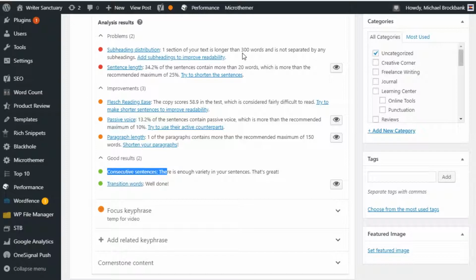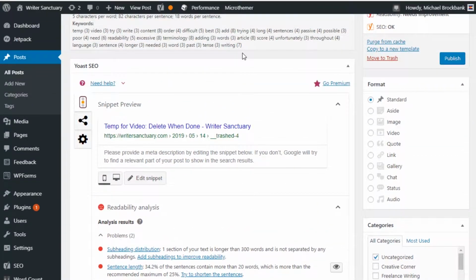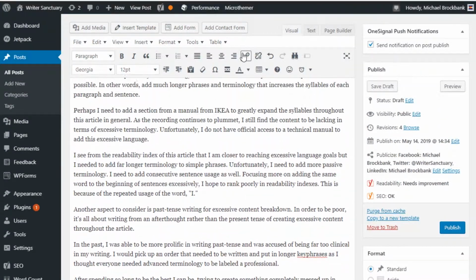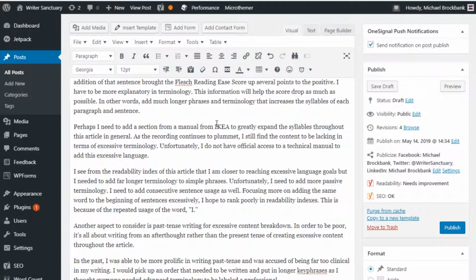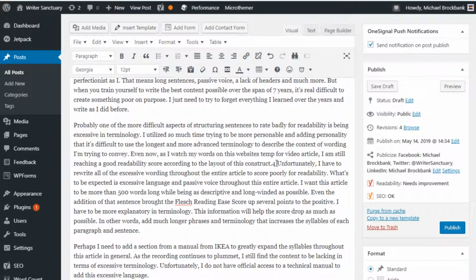For the problems that don't have an eye icon, you have to fix them manually. In the case of a subheading, I just need to add one somewhere in the piece to make the analysis turn green. In this example, I'm going to tag 2 birds with 1 stone. As you can see, I need a subheading as well as shortening a paragraph. You want a shorter paragraph for the same reason you want subheadings, readability. This is especially true if your visitors are using smartphones, and most clients do not want content that appears as a wall of text. What I'm going to do is to separate this long paragraph and add a header.